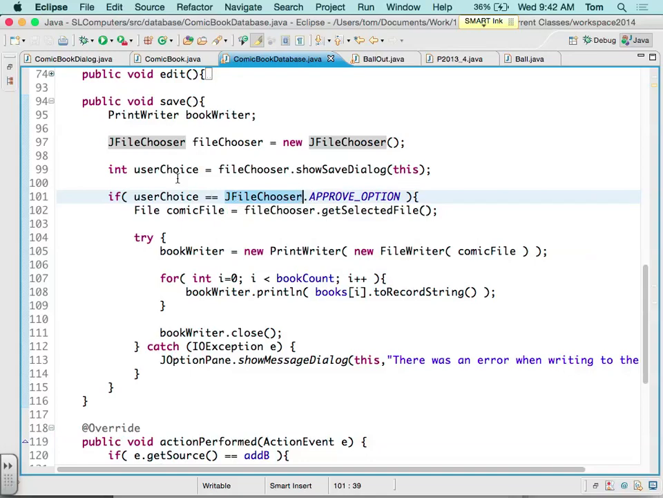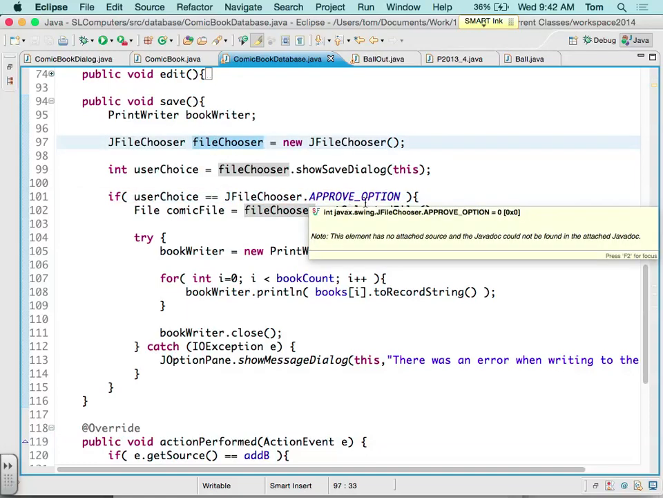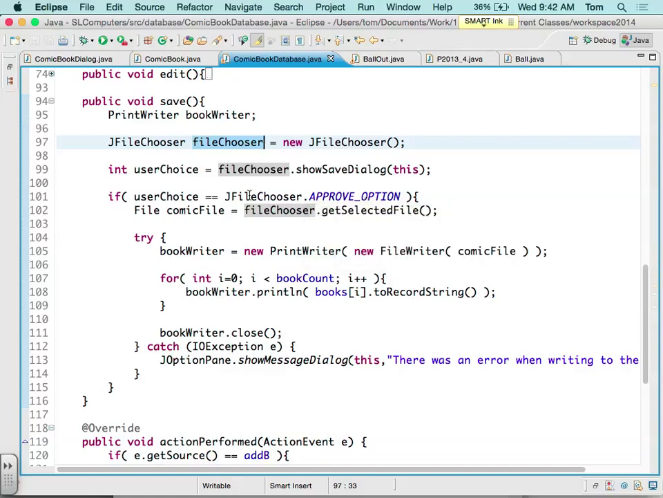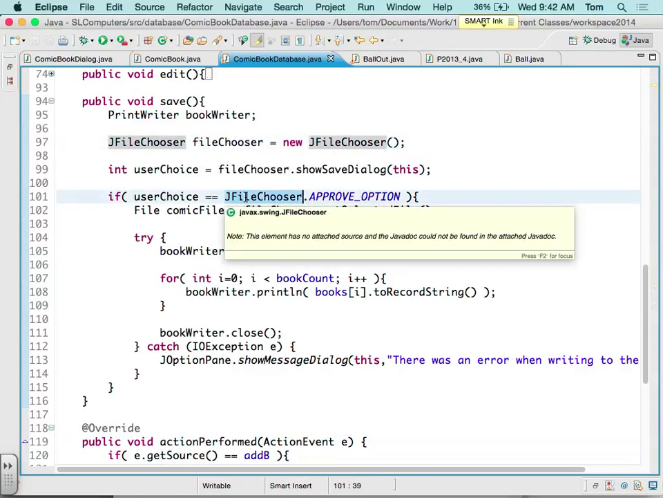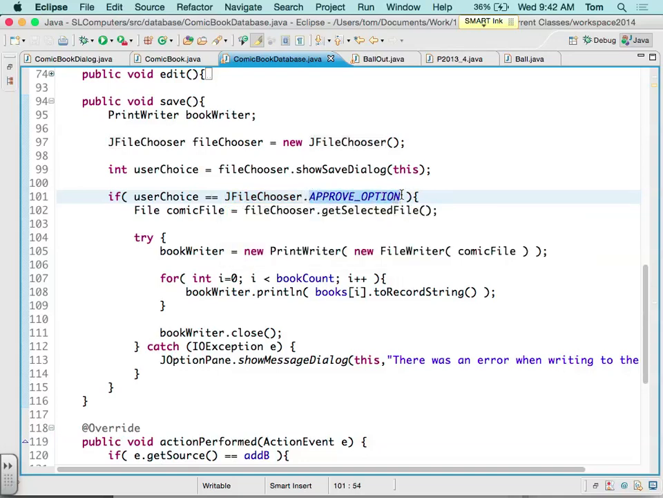In other words, if it were like the file chooser name here, dot approve option, then we might know that it could be either way. It could be static or it could be just a public variable. Since I'm referring to it using the class name, it has to be a static variable. So static variables are those that are shared between classes. The fact that it's all caps makes us think that it's probably a final variable, which means that it's a constant. And what type of variable do you think it is?